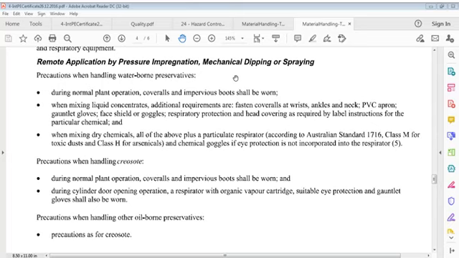When mixing liquid concentrates, additional requirements are: fasten coveralls at wrists, ankles and neck, PVC apron, gauntlet gloves, face shield or goggles, respiratory protection and head covering as required by label instructions for the particular chemical.